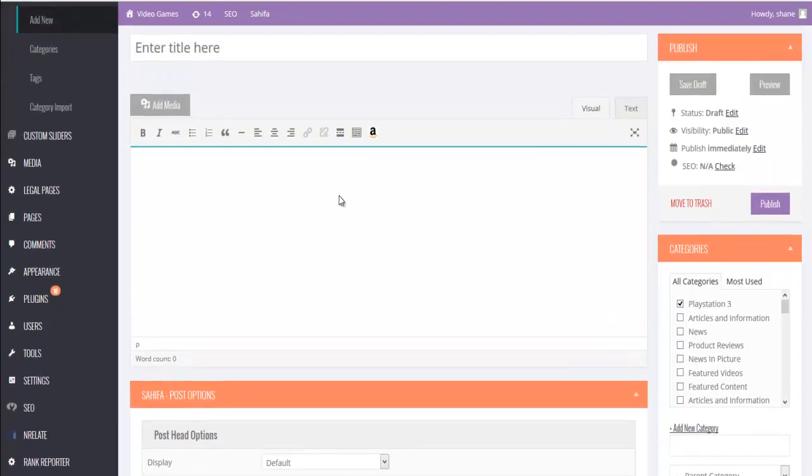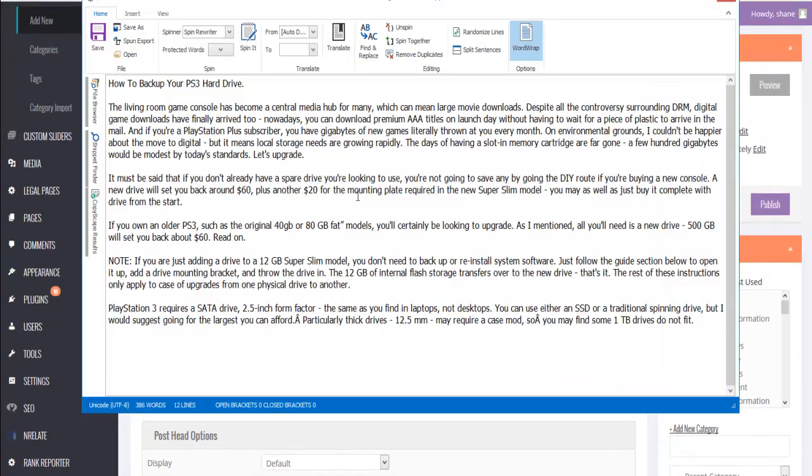Let's go ahead and add our article. Just for this example, I used my SEO content machine software just to come up with an article. It's about a different keyword phrase, but it's still on this topic, and it's how to back up your PS3 hard drive. So I'm just going to go ahead and put this article in.